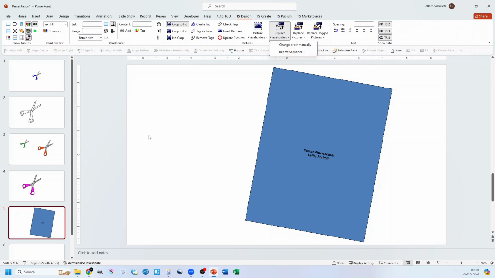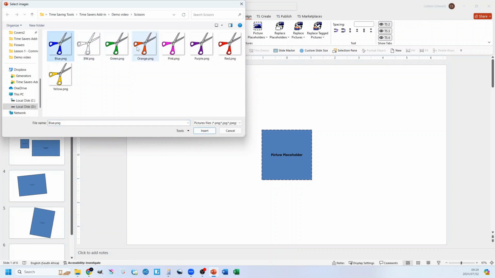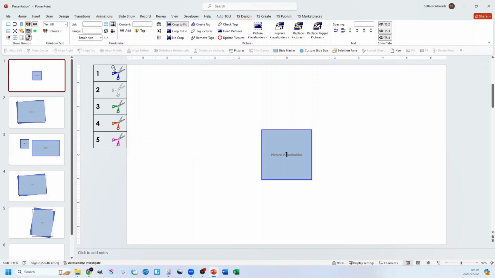Okay, you can also choose to change the order manually, just like you could for replacing pictures, and it'll work the same as it did with replacing pictures. So if I choose to change the order manually, then I can go and insert my pictures like this. So say I select those, and then this shows up just like it did when I was replacing pictures, and I can go and move these around, and I can make sure that they're in the order that I want them to be in, whatever I want to be in this place.